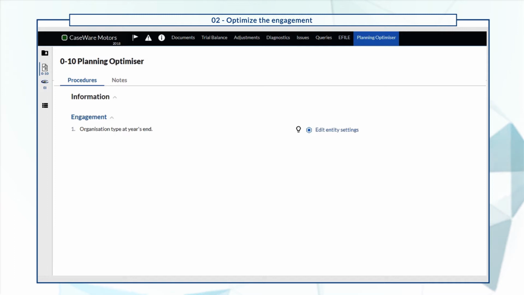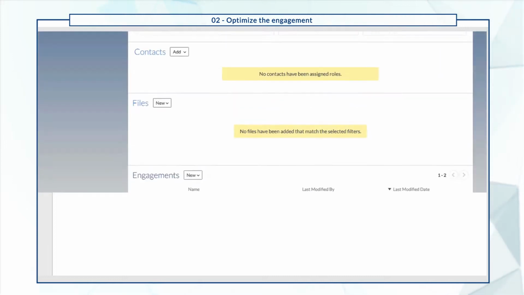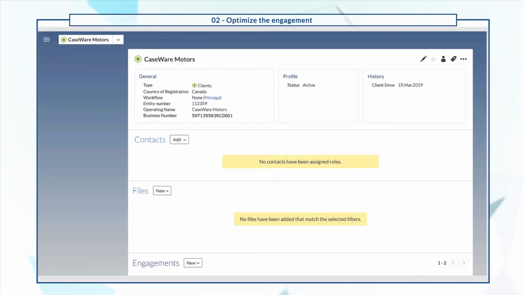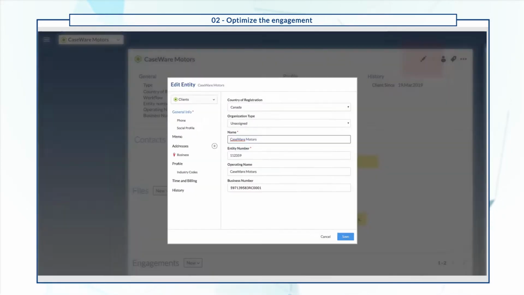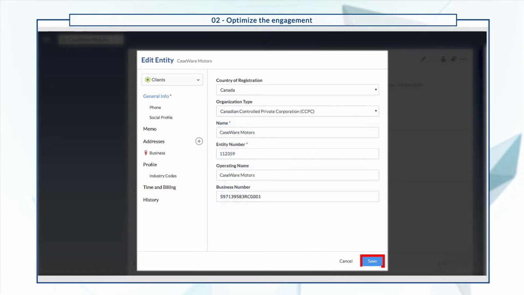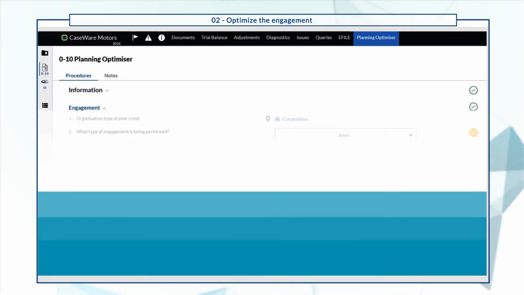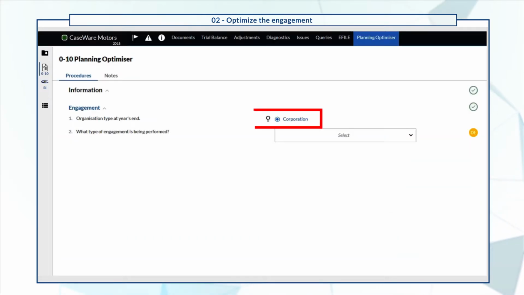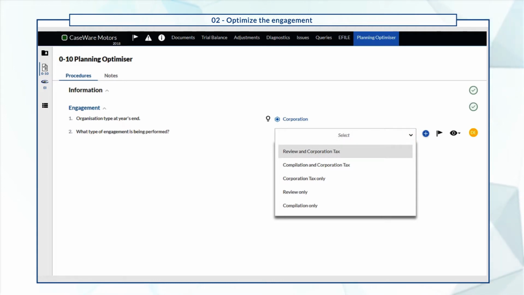If the organization type hasn't been set, a link to Cloud is available so you can add the missing information. Select the link to go to the Entity Properties page in Cloud and specify the organization type. Back at the Optimizer screen, the information automatically flows to the Optimizer, and you can now indicate the engagement type.